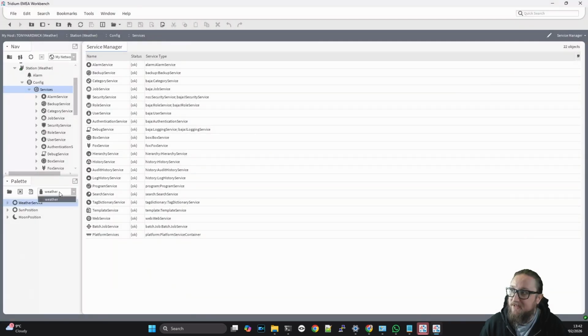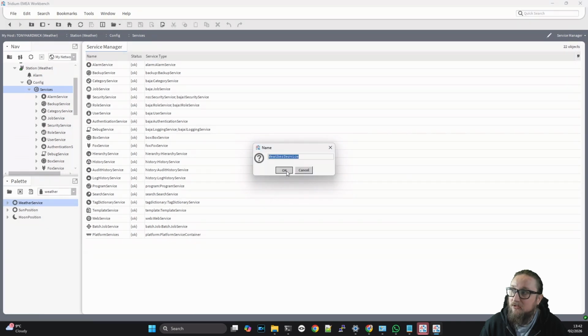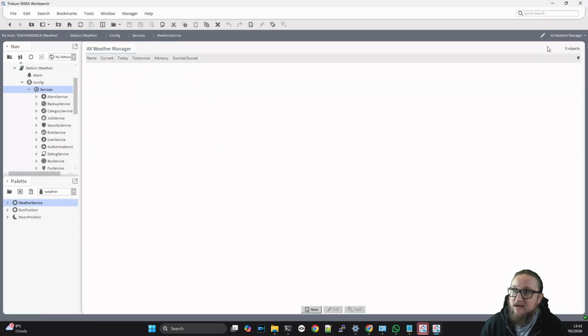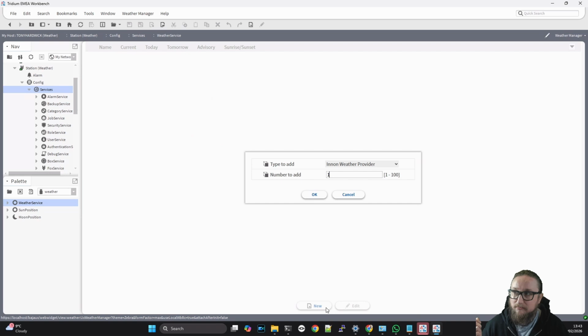Add the standard weather service from the weather palette into our services. And then inside the weather service, we change to the weather manager. Now, the AX weather manager appears to be bugged in 4.15, so I'm using the weather manager rather than the AX version. And if we have the Innon Weather jar file installed, it'll come in under our list of weather providers. So the Innon Weather provider.